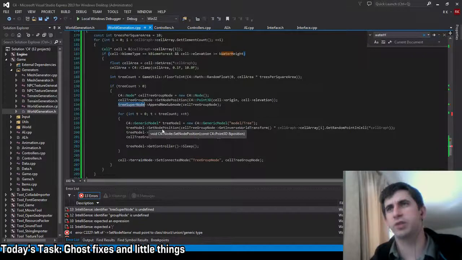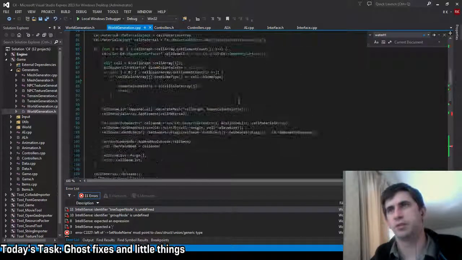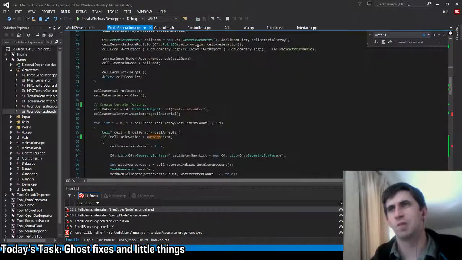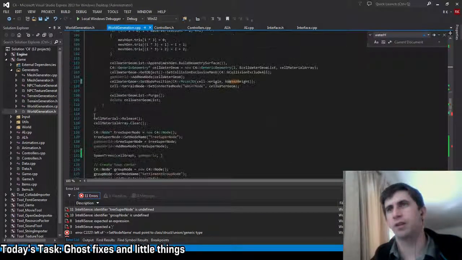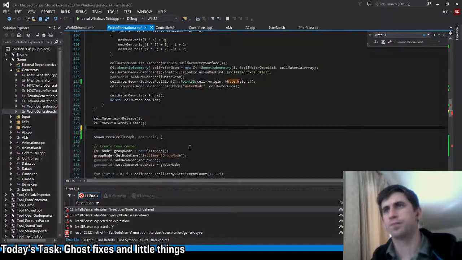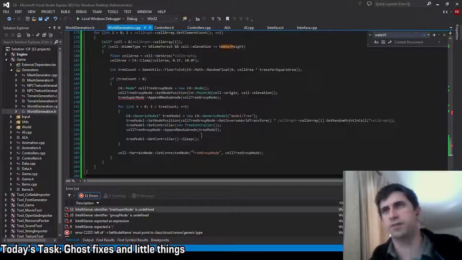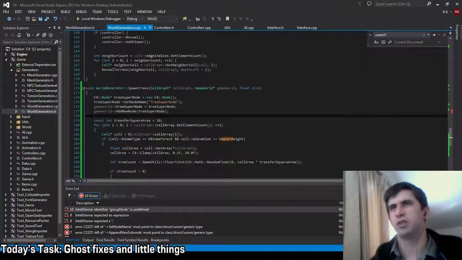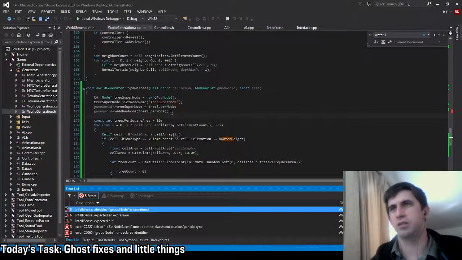Also, the tree supernode should be something that I should be able to grab earlier. Where did that go? Here it is. This should be part of spawn trees, right? Generating the tree supernode and all those details is definitely something.